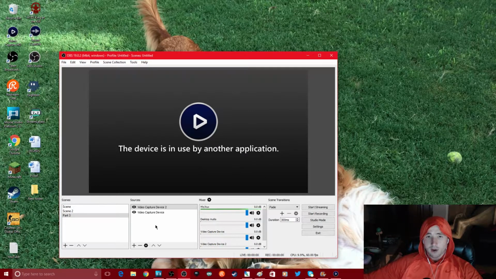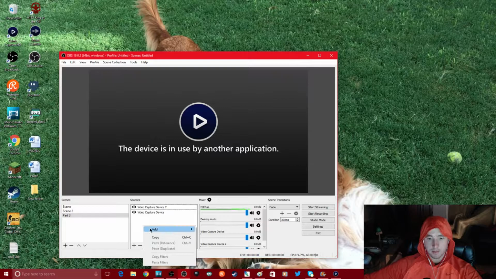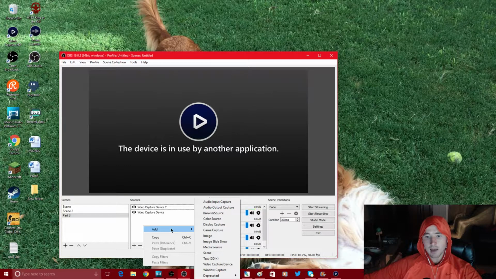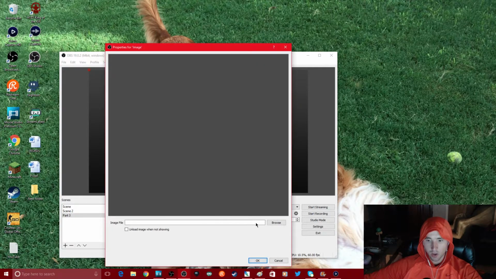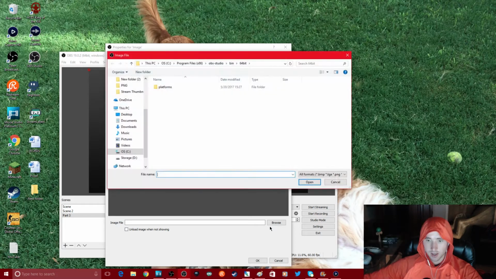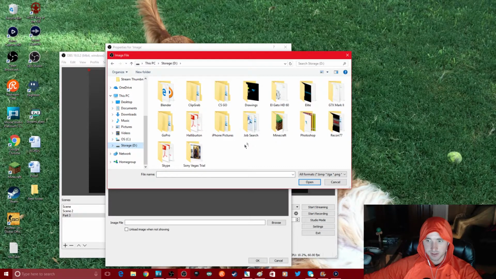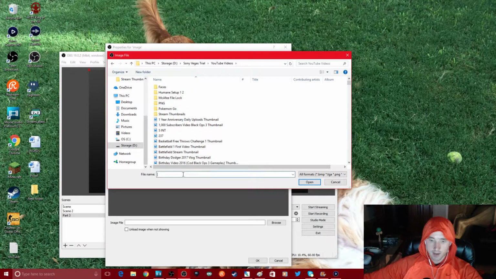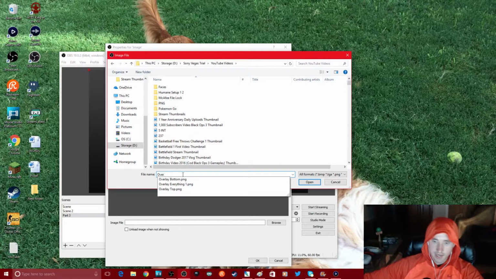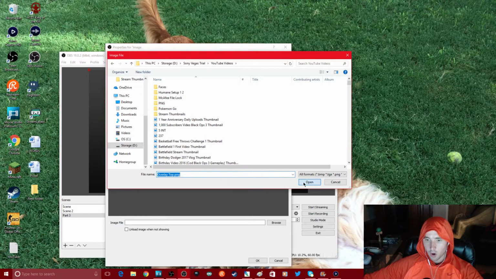So what else do I have on my streams and my videos? I have an overlay. So I'm going to right click again. I'm going to click add, and this time I want to add an image. So the image that I want to add, after clicking OK, I will take from my PC. I'm going to click browse, and I do have an image saved on my PC. Let me go there to my YouTube videos, and I have it called overlay top. I'm going to hit open.